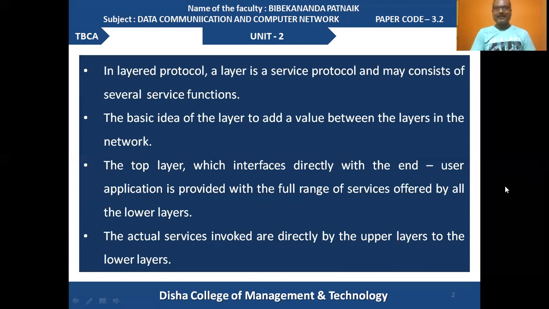The physical layer is directly connected with the communication medium, and the application layer is directly connected with the end user, that is, the user can interact directly with the application layer. The physical layer is physically connected to the medium which carries communication from one node to another node in the OSI model. So the actual services are invoked directly by the upper layer to the lower layer.